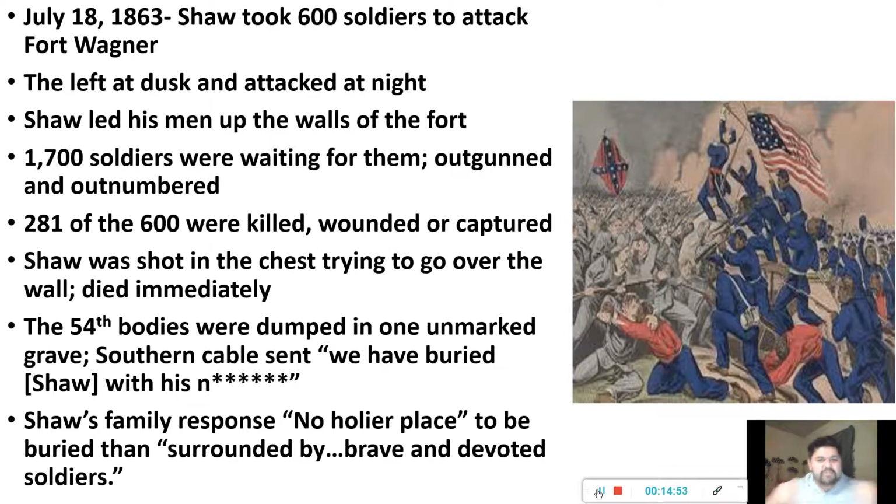But they need someone to take that initial hit. All the other generals and commanders and captains, colonels, all these guys are just like, oh, not our group, not our group. Shaw says, my men will do this because I believe in them. These guys can do it. These guys are awesome. So they volunteer. At dusk, which is when the sun goes down, they start marching towards Fort Wagner.